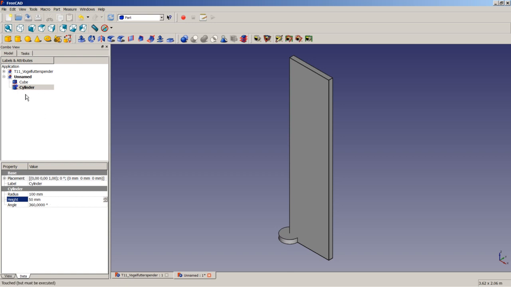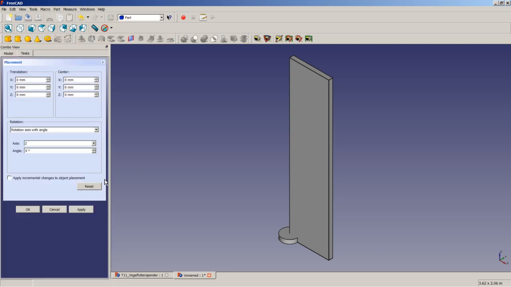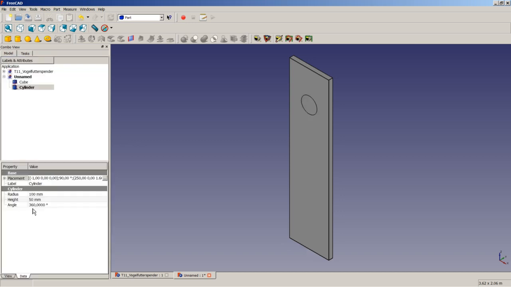As you can see here, we will now already apply placement to the cylinder as a solid. So I'm clicking here on these three points of the placement tab, and let's apply an incremental placement. Let's use the X axis, and let's do a rotation around the X axis by minus 90 degrees. Let's also apply 250 millimeters in X direction and 1600 in Z direction. Let's click on OK. Let's deselect everything.